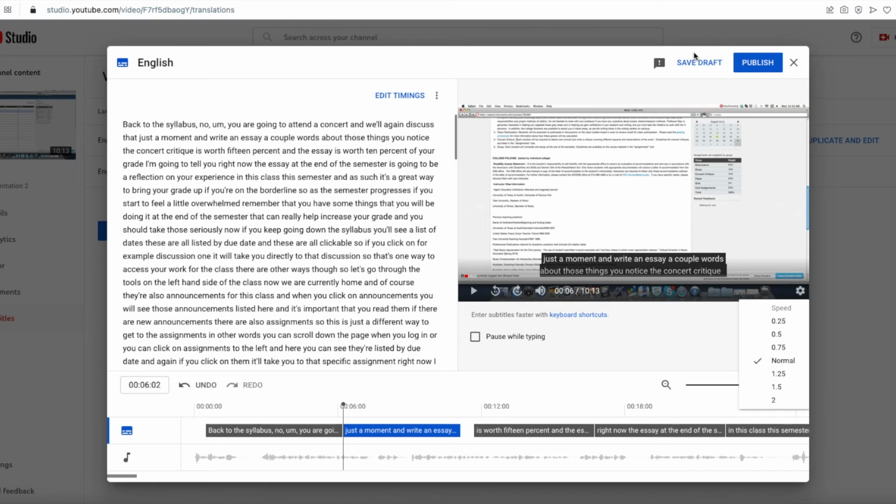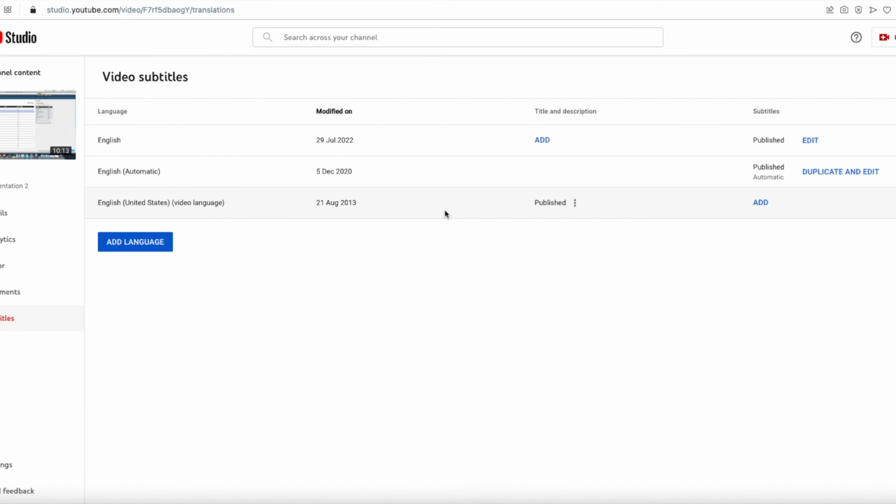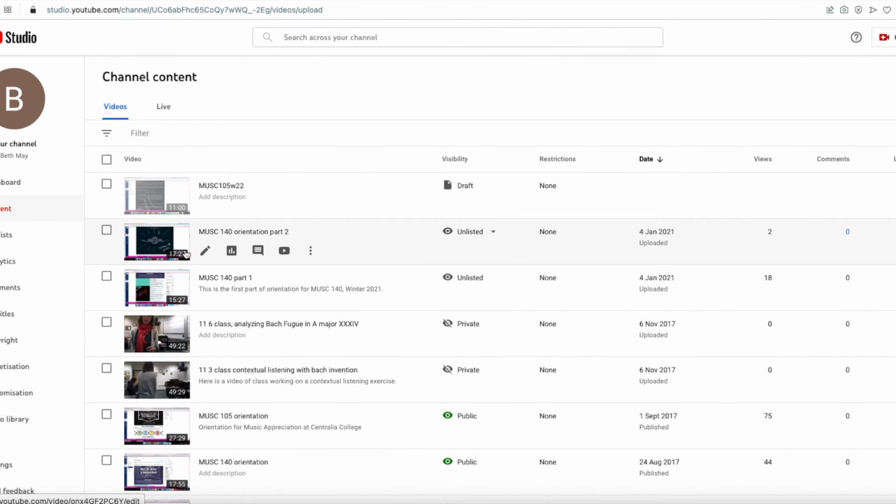Once you're done with your edits, you will publish them. Now, a really great thing is that once you're done with your captions, you can actually download a transcript, or students can download a transcript.